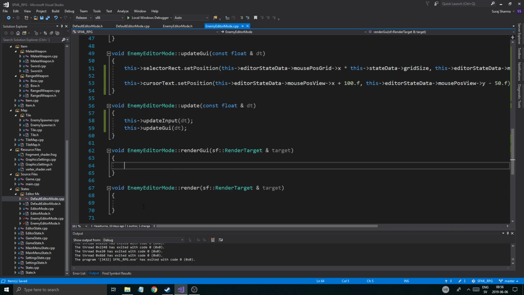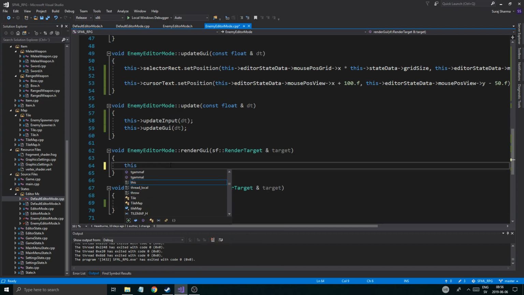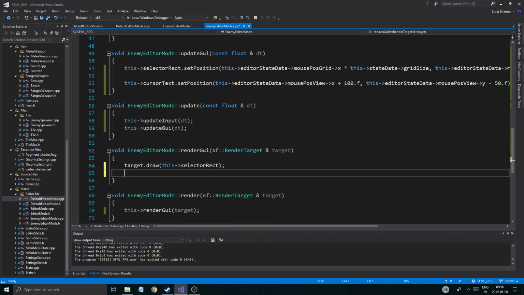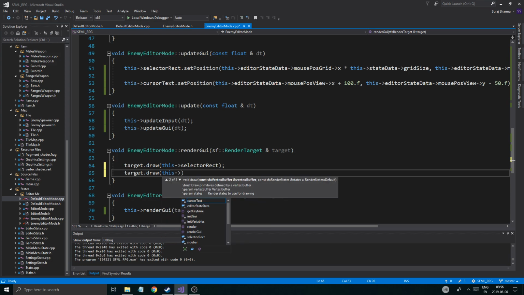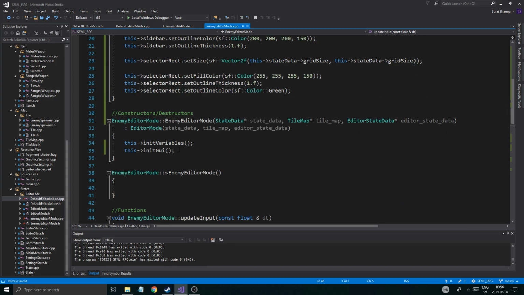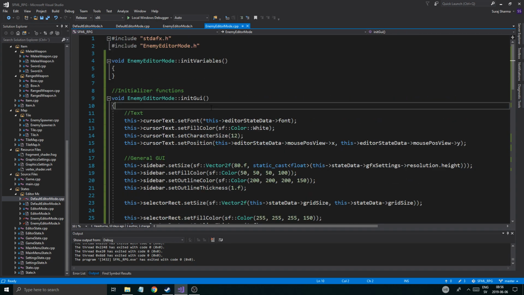There we go. Okay, now here we just want to do this. Render GUI. What do you want? Target. And here, we want to do target.draw the select rectangle, and target.draw the cursor text. Once that's done, we should be able to see those without any issue because we do set them right here. Just make sure you don't have anything that sets the texture rectangle here. It might mess something up. So as long as that's okay, we're good.